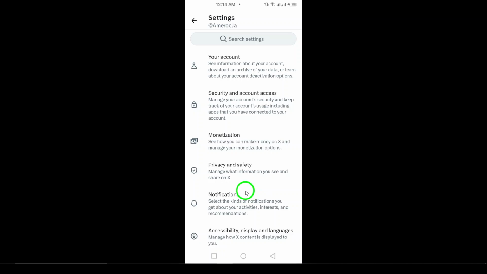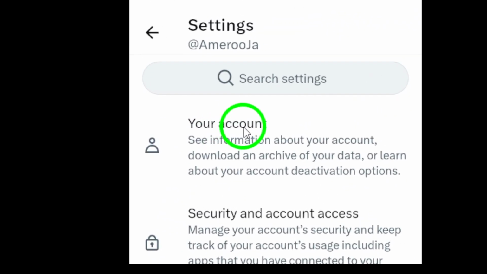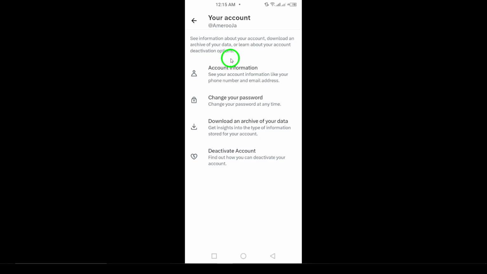Step 4. Select Your Account. Now, find and select the option labeled Your Account. This will lead you to the section where you can manage your account details.